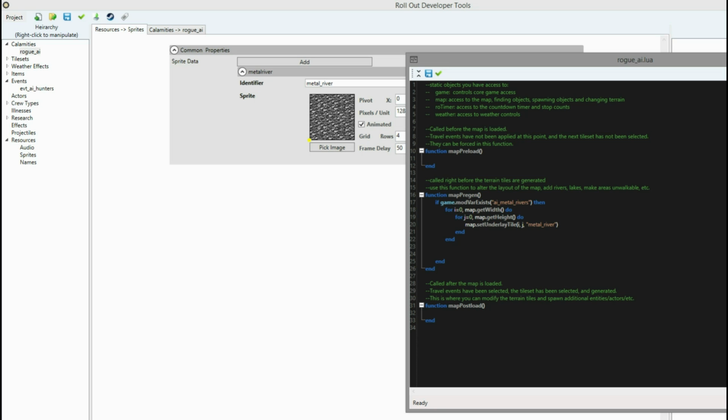And then what we'll do is, if you use a modvar like this to change the map generation, you always want to make sure that you clear the modvar afterwards. So if our mod variable of metal rivers exists and it's set to 1, then we replace it all with metal river. And finally, we're going to set it to 0 so that this won't happen on the next stop unless the event happens again.